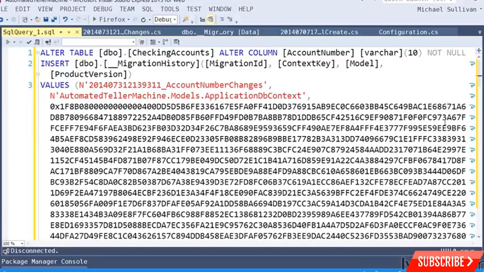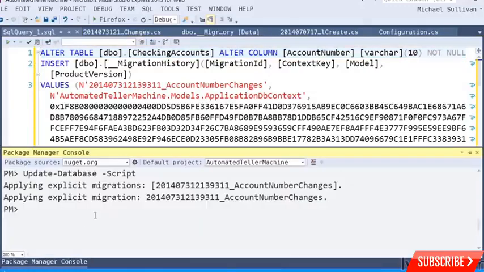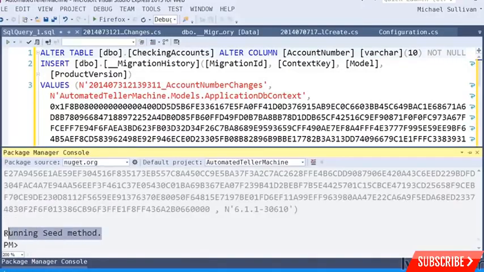So most of this is just values for the migration history table, but at the top you can see the statements for altering the account number column. But if we just want to apply it to the database immediately, we'll use the update-database command without the script flag, but we can give it the verbose flag so we can actually take a look at what it's doing. We will talk about what it means by running the seed method later on.